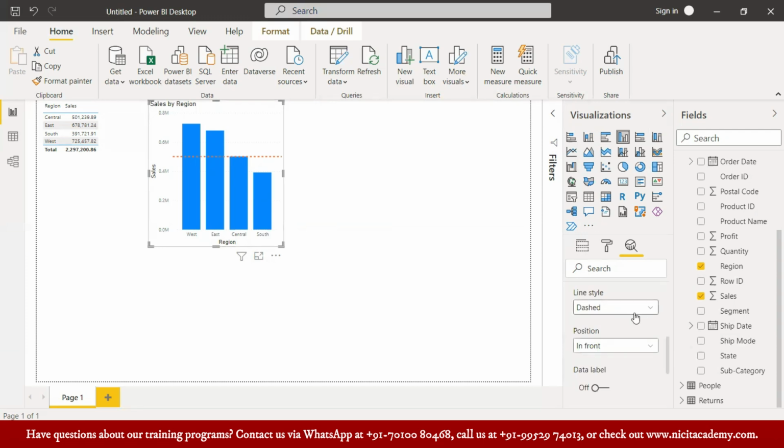Here we can choose the line style: dashed line, solid line, or dotted line. Whatever line you want, you can go for. I'll go for dotted line. Data label means whatever the line is marking, that particular line, the data label will show you. So it's 5 lakhs, it's showing that. Do you want to bring that also? Yes. You can change vertical position, display units, everything you can see here.